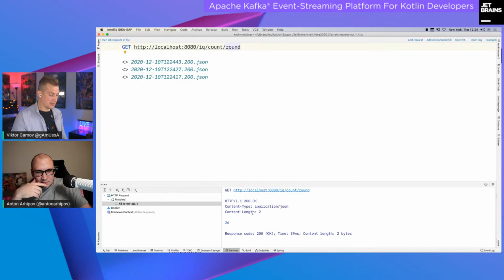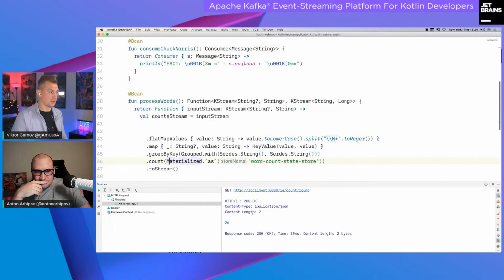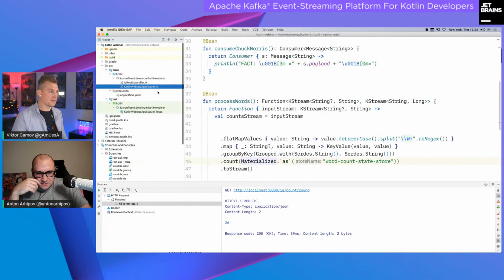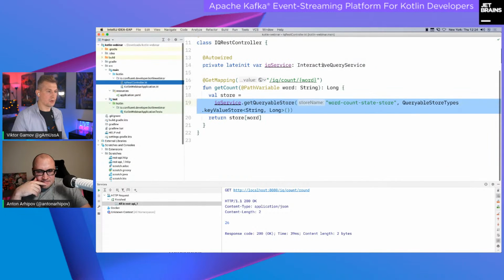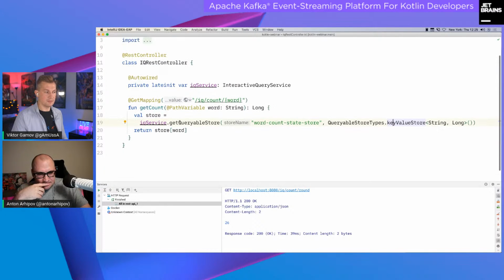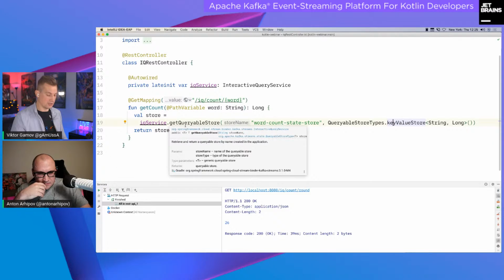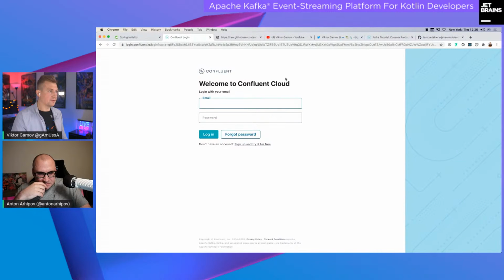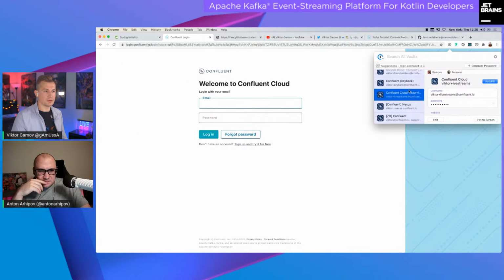So let's recap real quick. What is going on here? This Kafka Streams application provides a so-called interactive query service that allows me to get access to this word count store and query it by key value. This is what I'm injecting into my REST controller, which allows me to turn my application essentially into an API server. And before we depart, I want to show you one last thing.